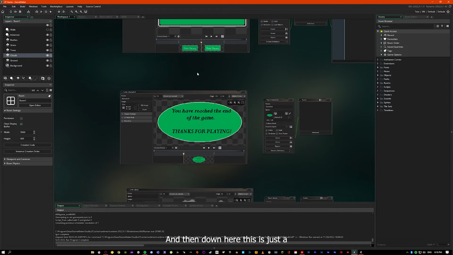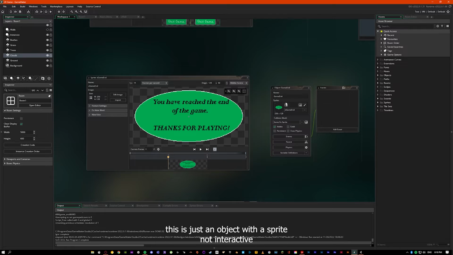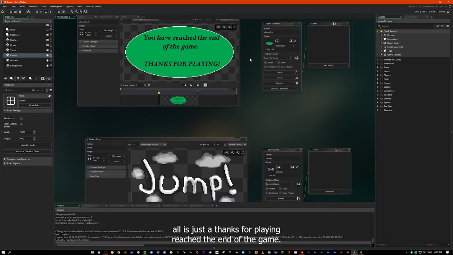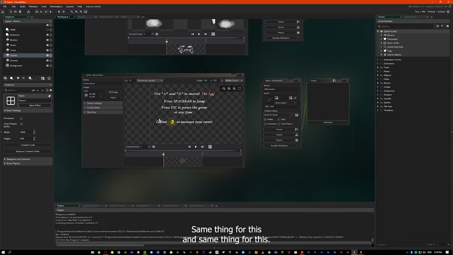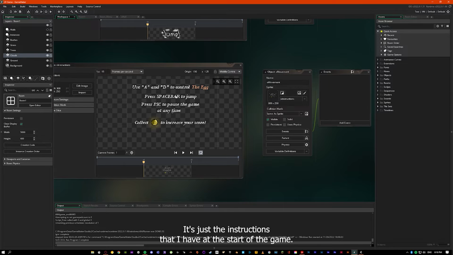And then down here, this is just an object with a sprite, not interactable. It's just a thanks for playing. Reach the end of the game. Same thing for this, and same thing for this. That's just the instructions that I have at the start of the game.